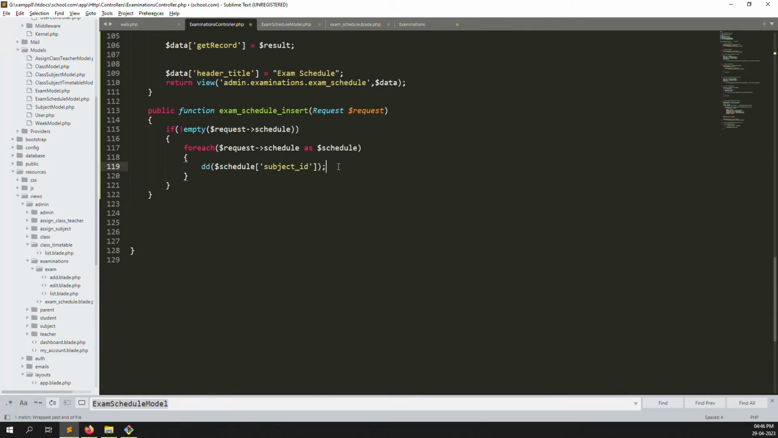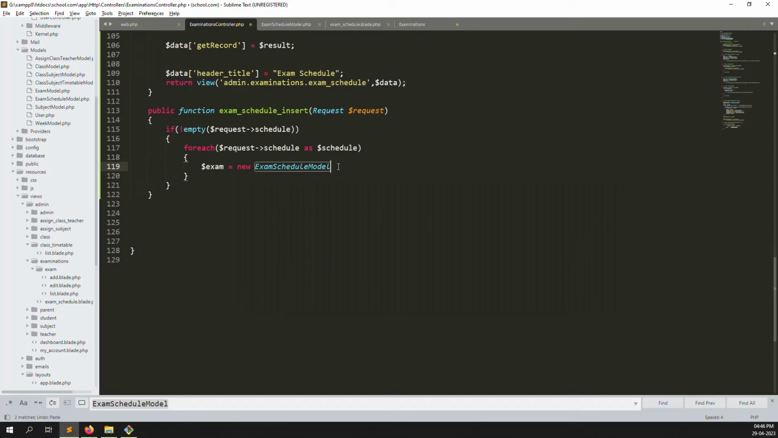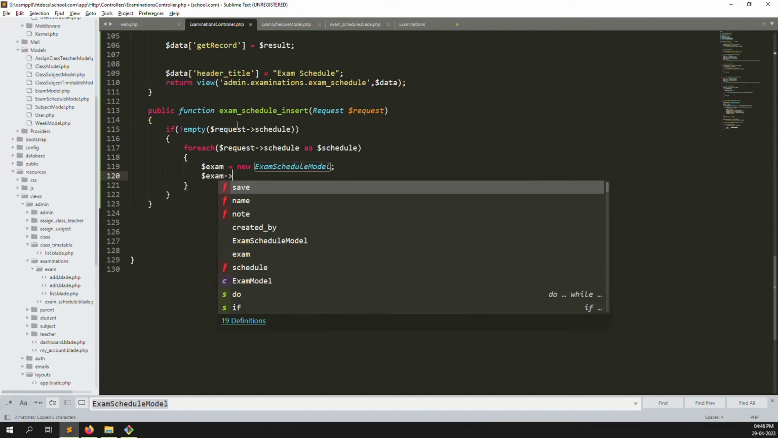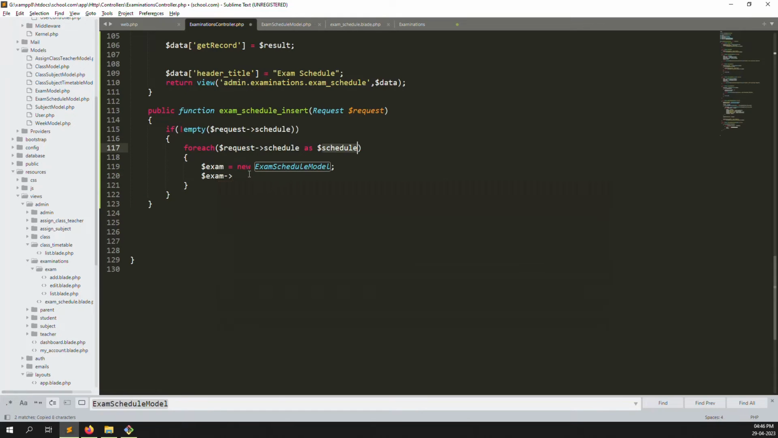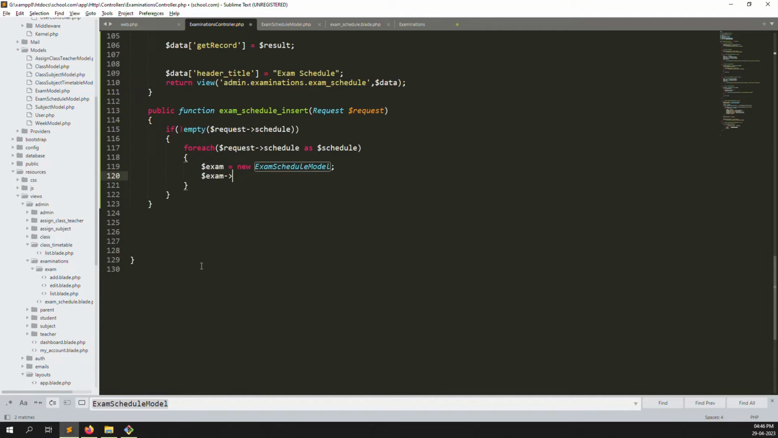So here we can make like a $exam is equal to new exam schedule model. Here you can pass the schedules, meaning you can go inside tables and just copy paste exam ID, the $request exam ID, and the same thing for the class ID, because you can see we are getting this class ID and exam ID.